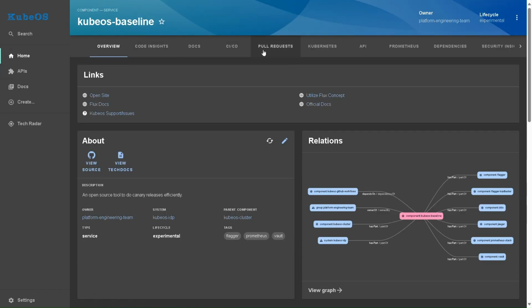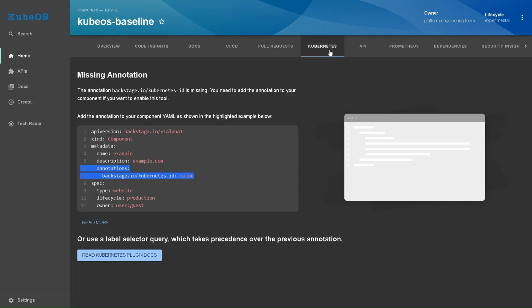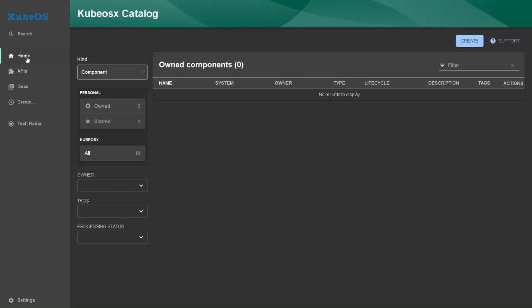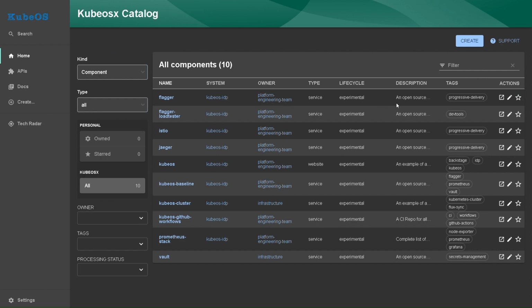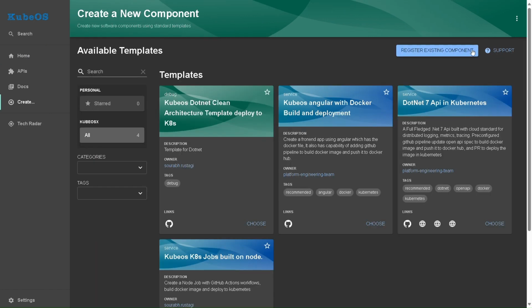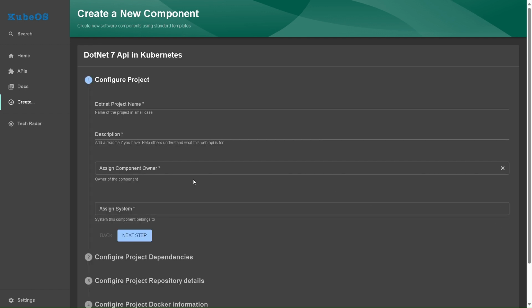So yeah, let's go back to the template section and see. Okay, let's try to create one and see how easy it is to get a new application onboarded into the organization. How seamless it is. Let's just choose it.